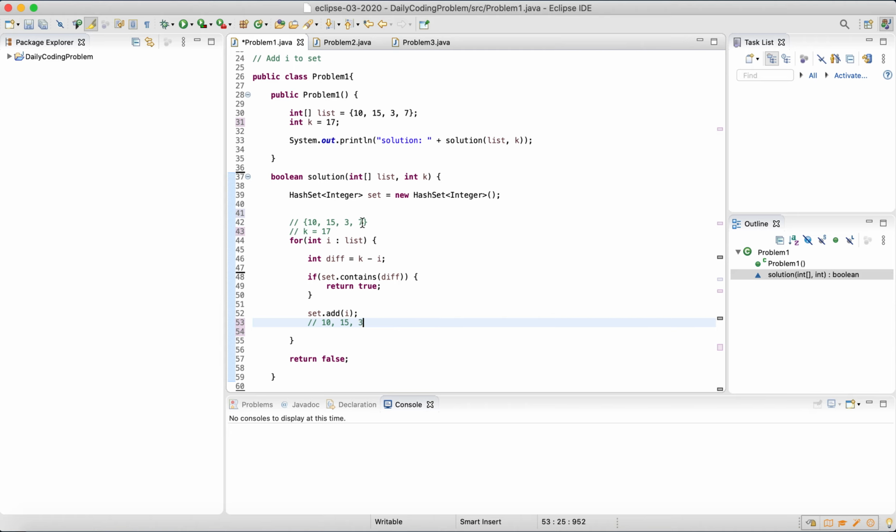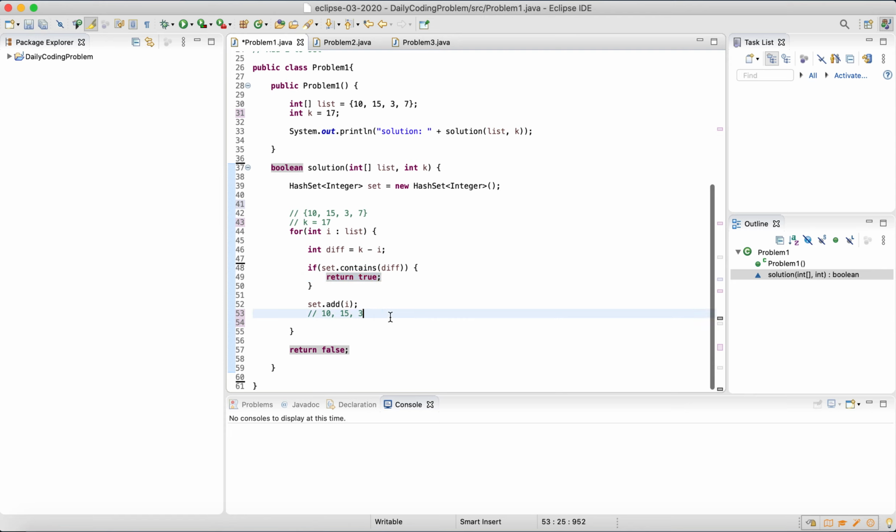Now i is 7. So diff is 17 minus 7, so diff is 10. Does our set contain 10? Well, sure enough, it does. That's the very first value that we added to our set. So we would go ahead and return true at this point. Alright, I think that's going to work.